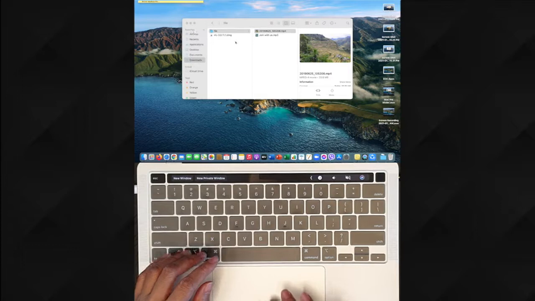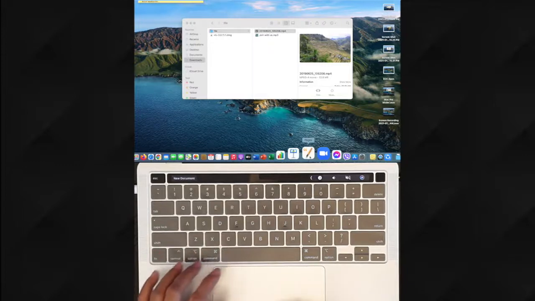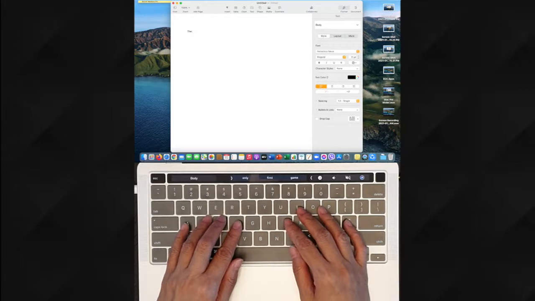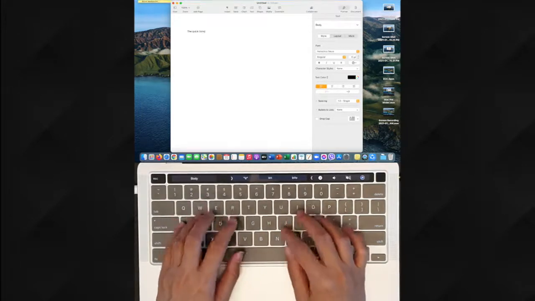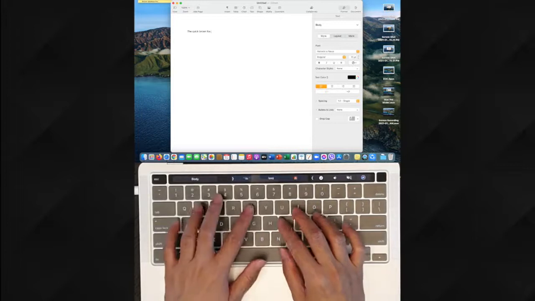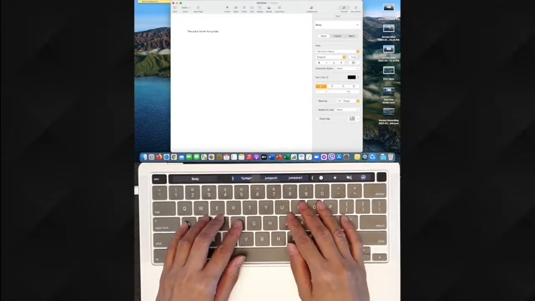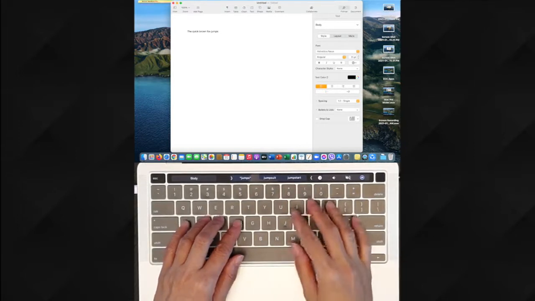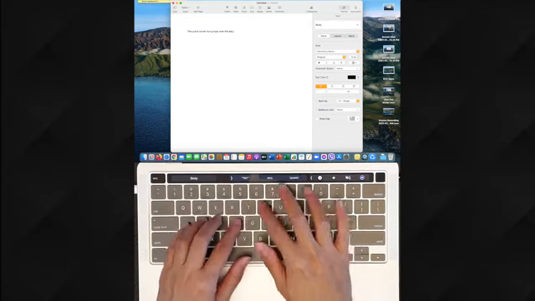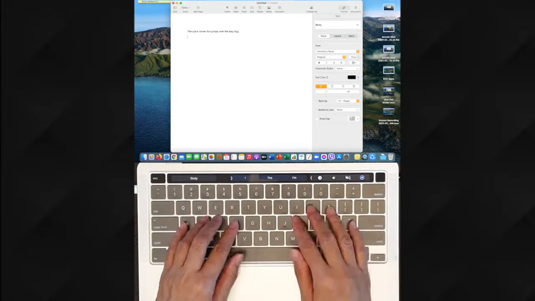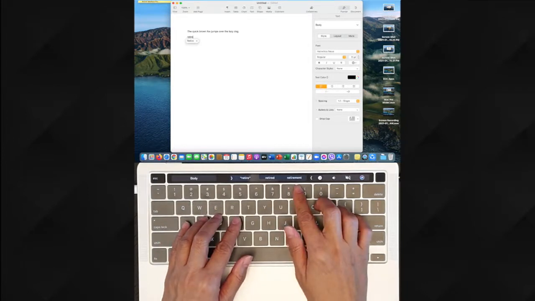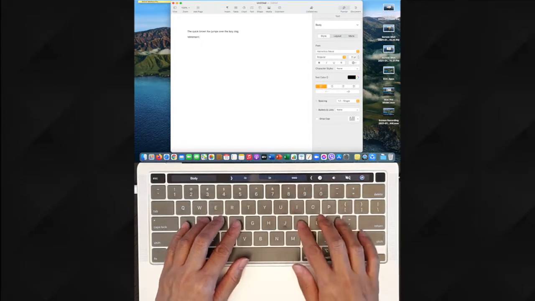Now let's try to open a document, and this is my number 6. Okay, let's try to type something, the quick brown fox, and notice that as I type you can see suggested words from the touch bar. For example, I want to type the word retirement, and there it is. Before I even finish typing, I can just click that.